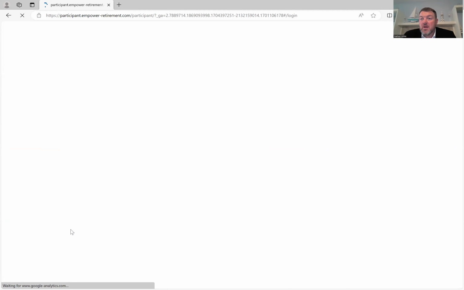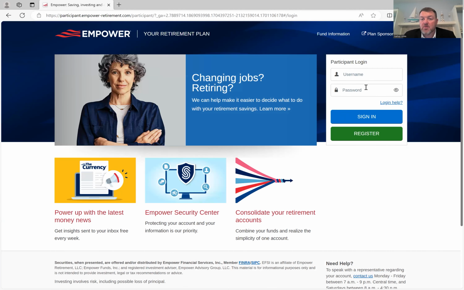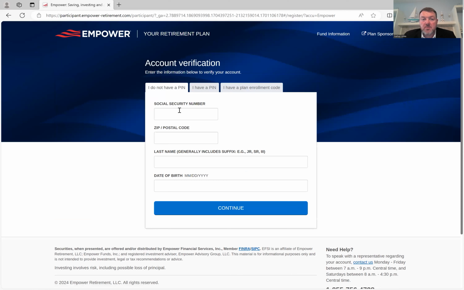Now, understand that you may not have logged in yet. That's fine. So this is what we're trying to get to, this participant login in the upper right-hand corner here, and you want to register, okay? So the register here is very simple. You don't need any specific information from your employer on this, but you don't have a PIN. There is no PIN assigned for these plans.